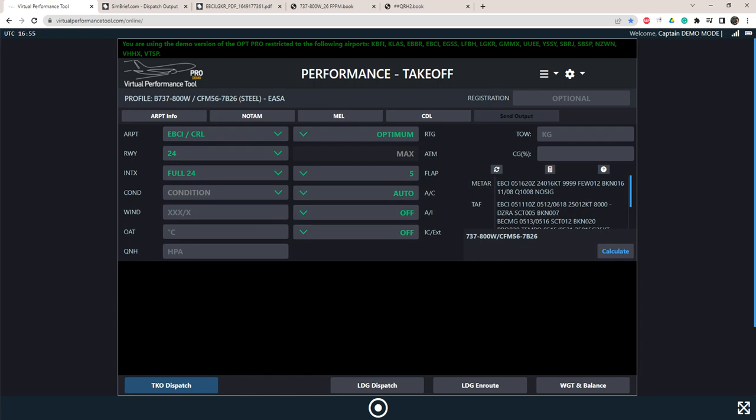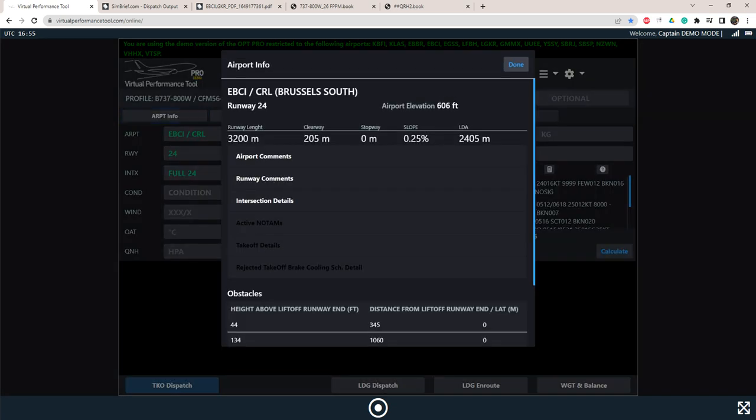As you have seen, when we select the airport, you get the latest weather available. And when you select the runway, you get some airport info and the NOTAM button is enabled. Let's have a look at those. So we have here a bit of information for the airport of departure. You see it's Brussels South. We have runway 24 selected.